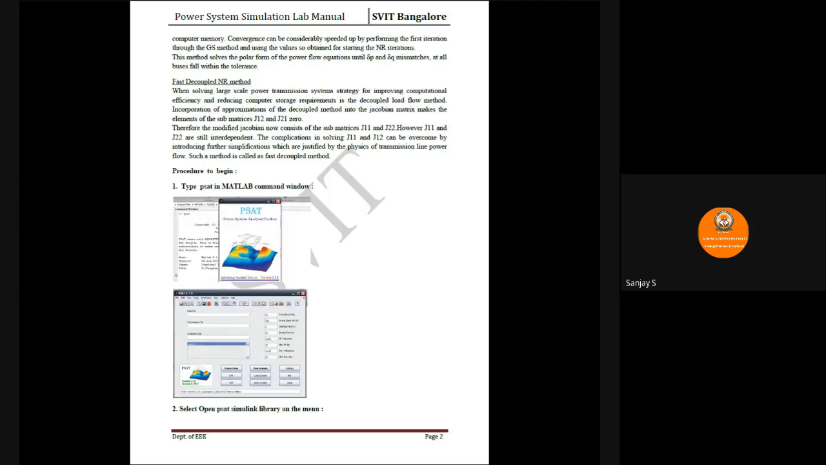So initially, before going into the experiment, we'll be using a toolbox called PSAT, Power System Analysis Toolbox, abbreviated as PSAT, in MATLAB. So let us see how to start or invoke PSAT, and then finally we'll continue with the experiment implementation using PSAT.